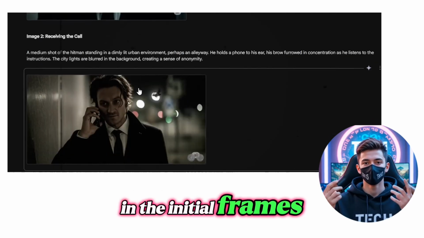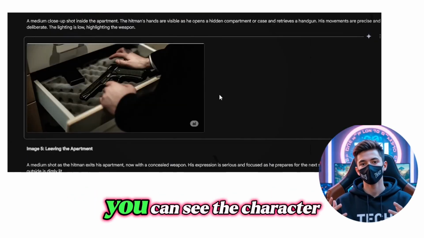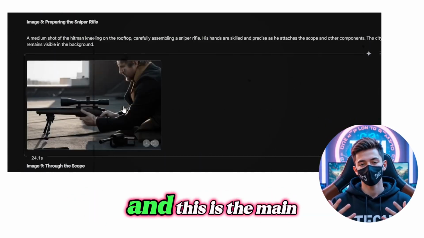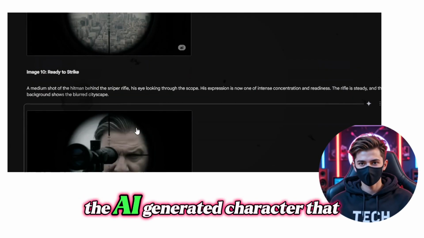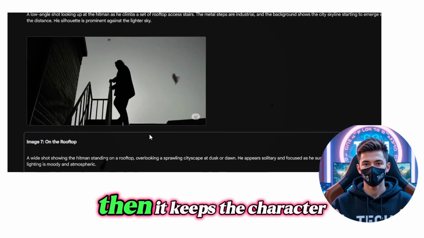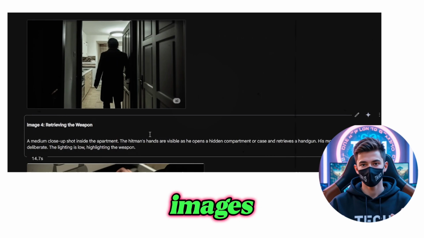Now you can see in the initial frames it kept the character consistent, but as we go further you can see the character starts to change, and this is the main issue with uploading our own character. But if we go with the AI generated character that it develops itself, then it keeps the character consistent in all of these images. But this is not bad at all.